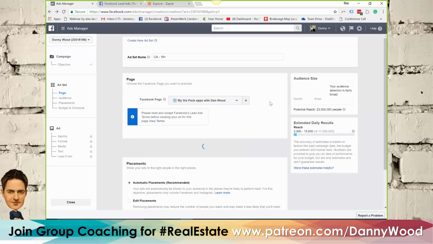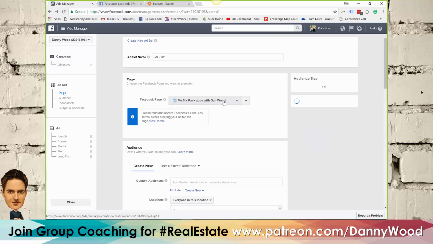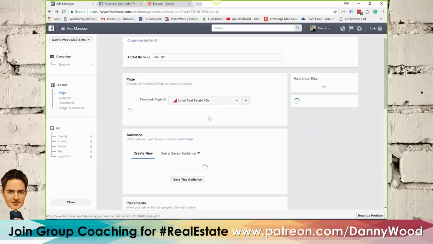Okay, so the very first option up at the top right here is a drop-down. You want to make sure that you select the proper business page because you might have more than one business page. So right now it's obviously on the wrong page for me. So I want to do this one called Local Real Estate Ads. It's like my testing page.